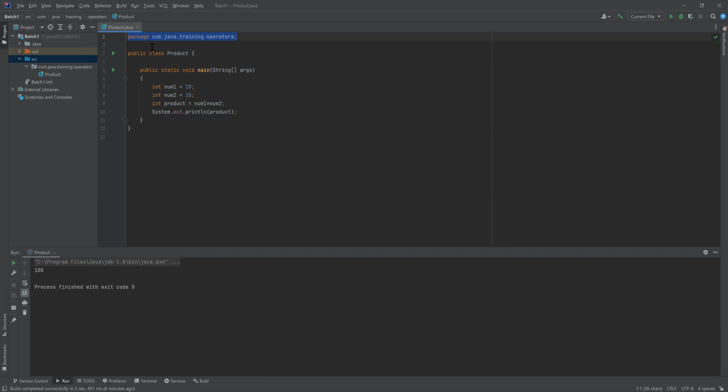Is everyone able to follow this? If you are not, please go ahead and do this, create a package, and then place your file into that package. TJ, you were able to do it, right? So you have followed it until now. For others, I'm giving 2 minutes to complete this.